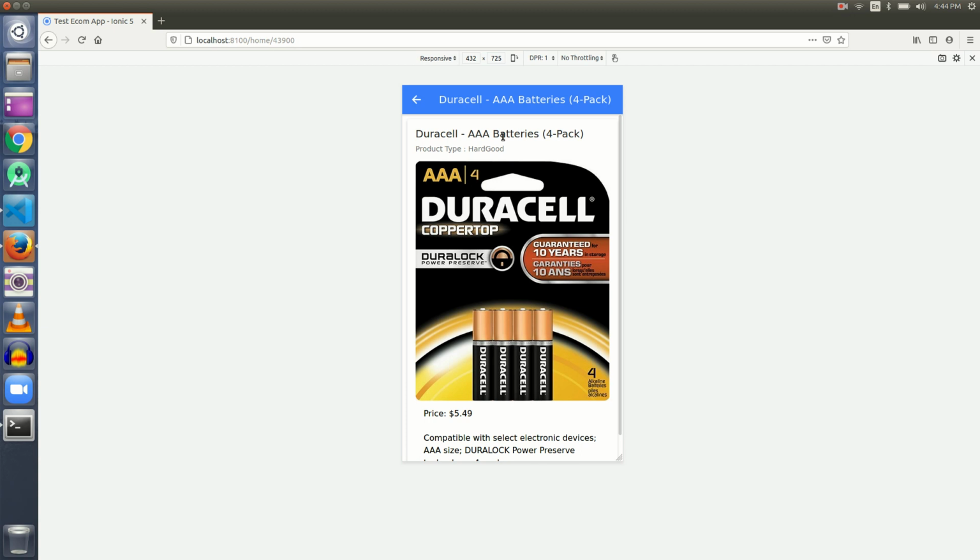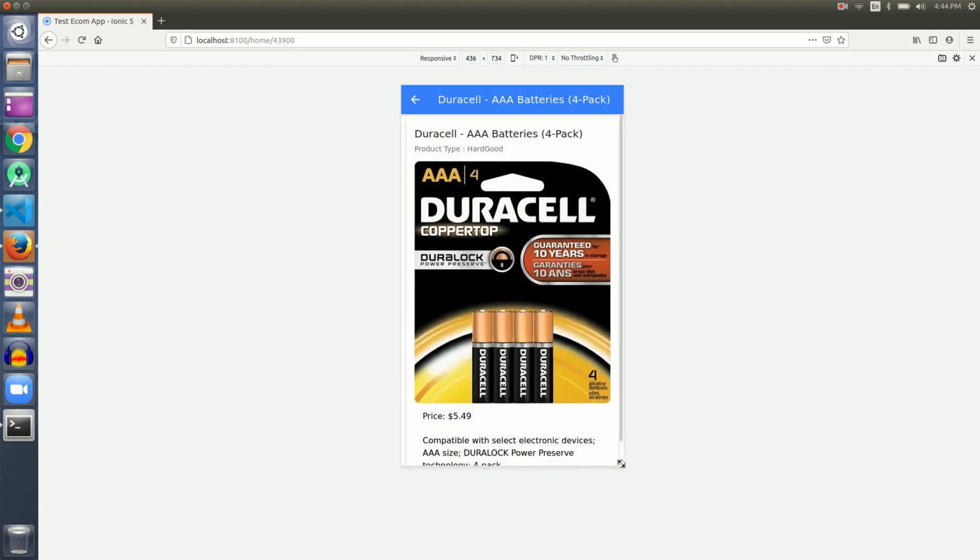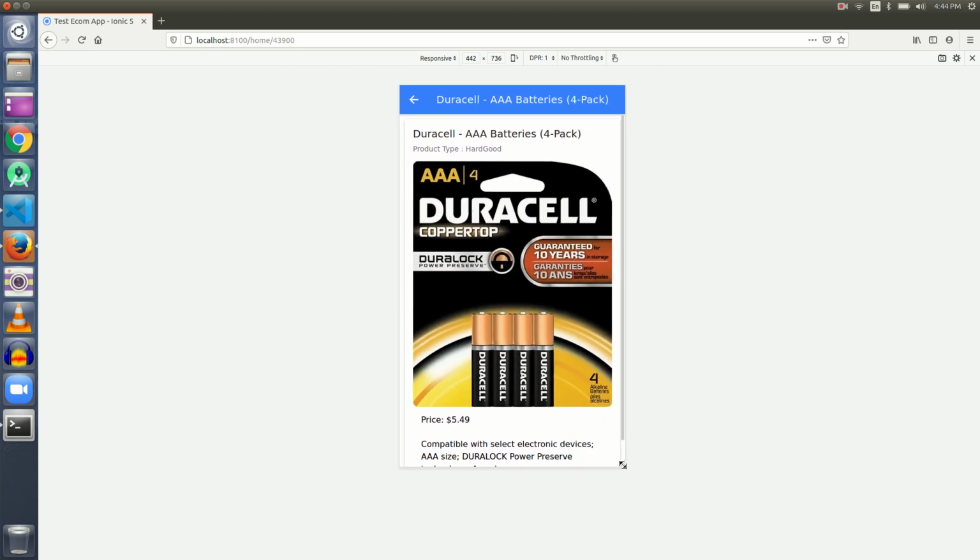And if you see in this screen, if I just expand this, you can see this is a rectangular layout, and this rectangular layout is built using Ion card. So we are also going to learn about what is Ion card and the different sections of Ion card UI components, such as Ion card header and Ion card title and subtitle and content.